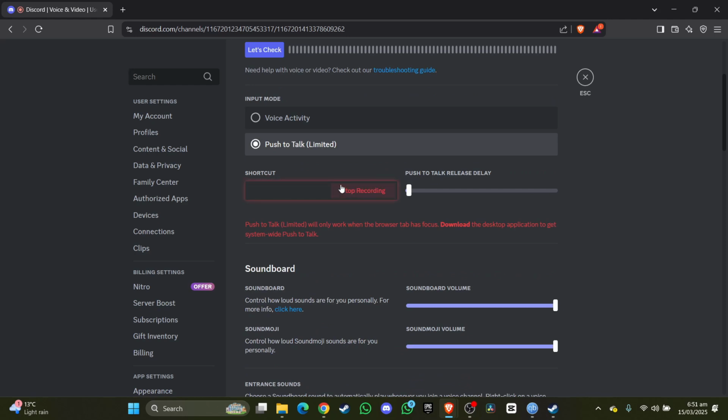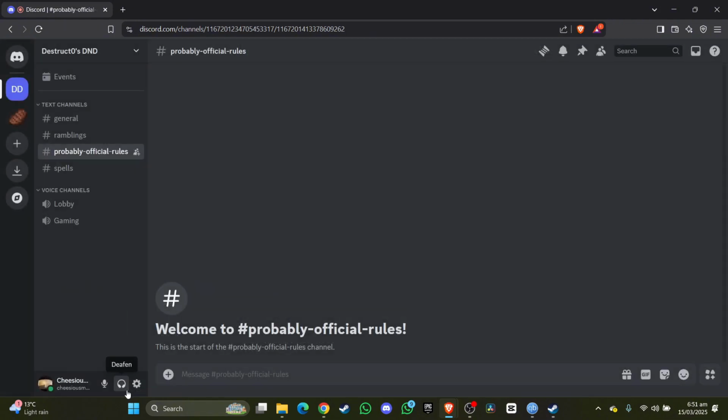Scroll down, click record key and press the key that you want to use as your push to talk button. Then click stop recording. Click escape. Now you can see the Discord push to talk has been enabled.